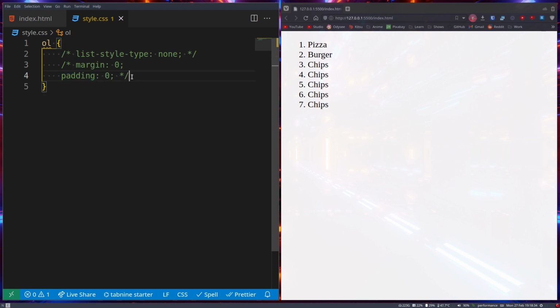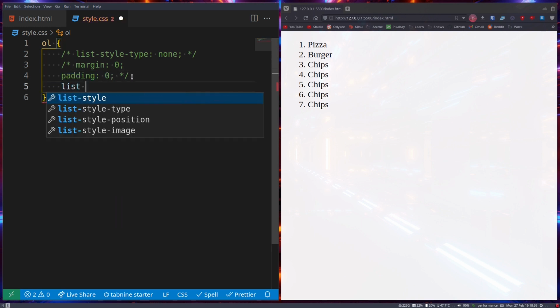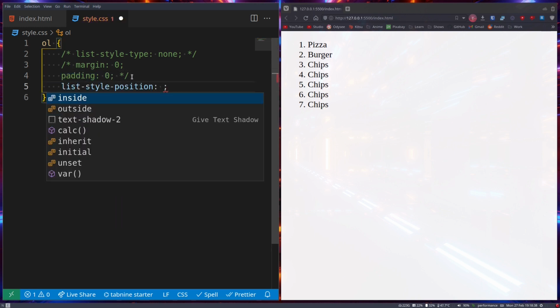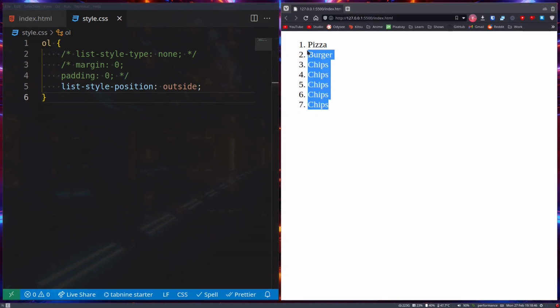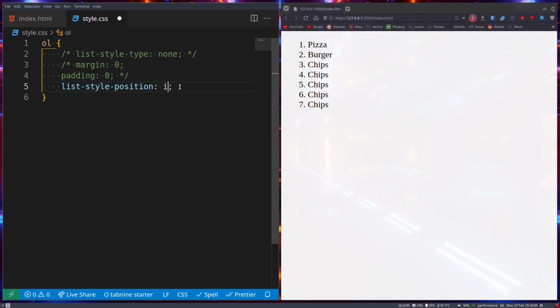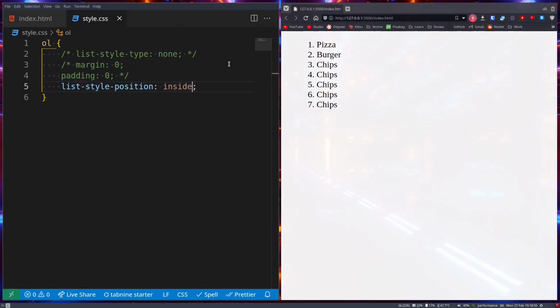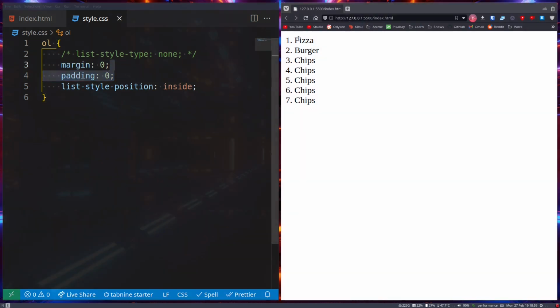You can also specify the position of these lists. So list-style-position. And if we say outside, then this list style position would be on the outside, which is by default. So the numbers here, they're on the outside. And we can also say inside. And you'll notice it also indents it a little bit because now it's on the inside.